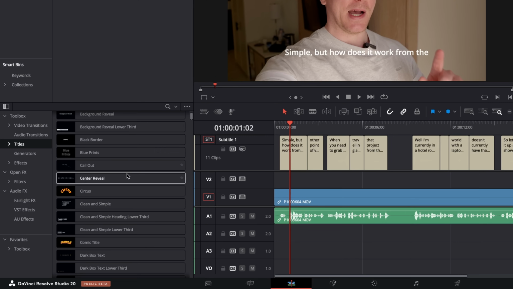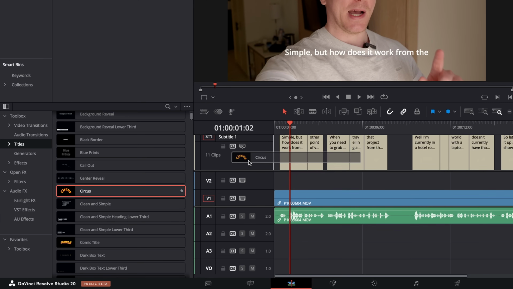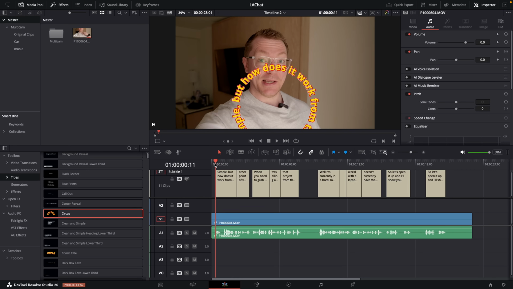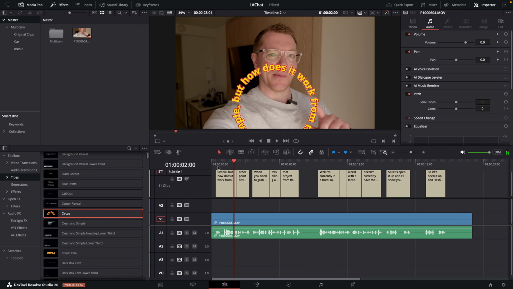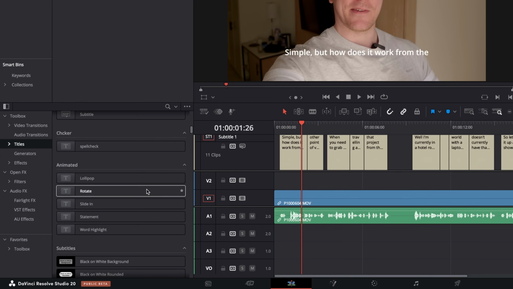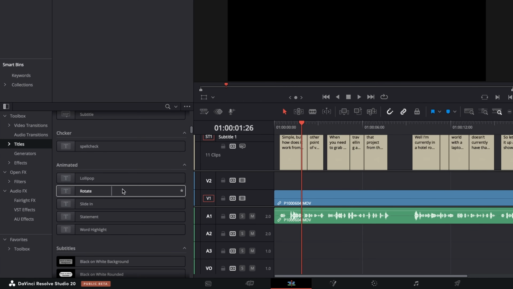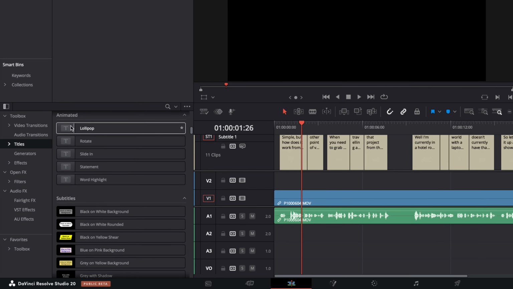So if I was to grab something silly like circus, I can drop this title onto the whole subtitle track, and now all of our subtitles are in this circus style. Now, if we scroll down within the titles, there's now a new area called animated. And we've got lollipop, rotate, slide in, statement, and word highlight. So these animated titles are specifically for subtitles.